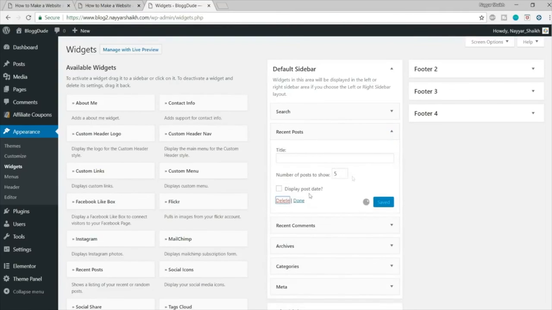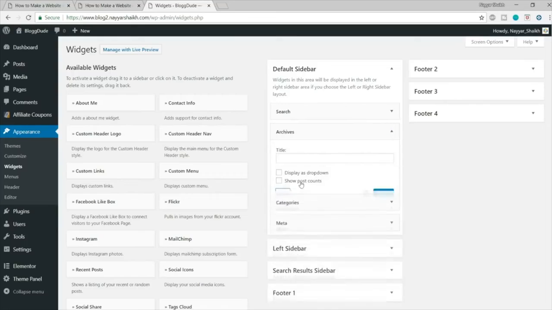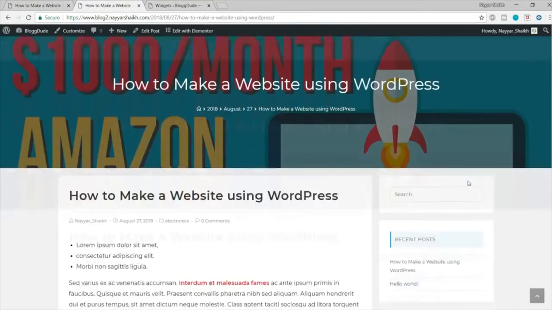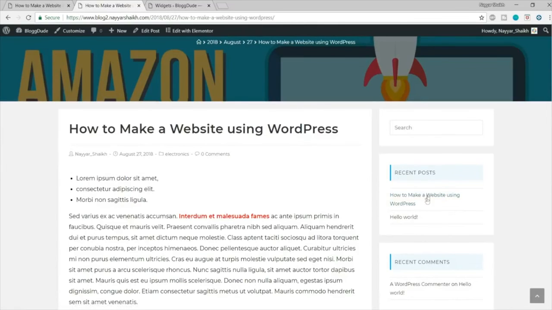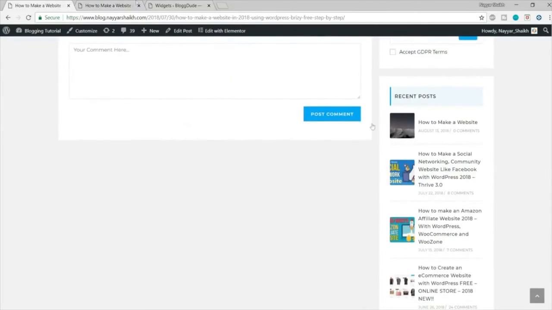So I'll just delete these things. Recent comments, archives. We also need the categories, so I'll leave that. All right, so we have the search, we have the categories. Now we want recent post. Okay, but we want something like this with these images.